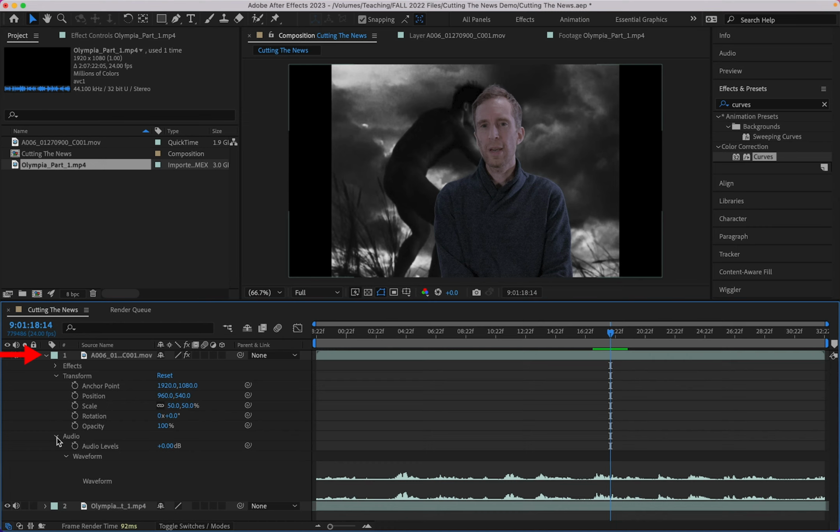Untwirl the layer, the audio, and then the audio waveform to view it. Waveform is a visual representation of the audio. The parts I want to cut are smaller in the waveform, the background chatter before I start and when I finish. You can play the clip by clicking on the space bar.